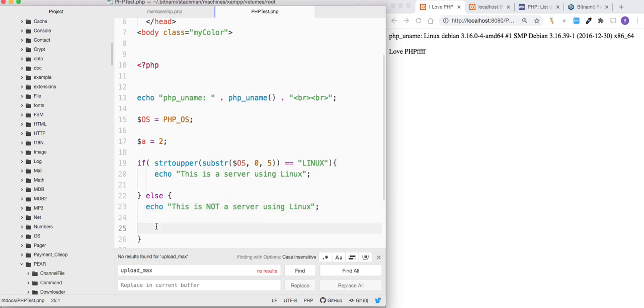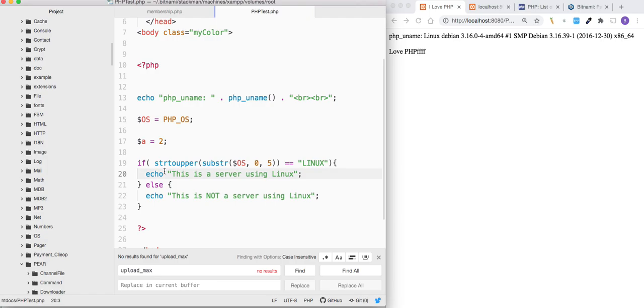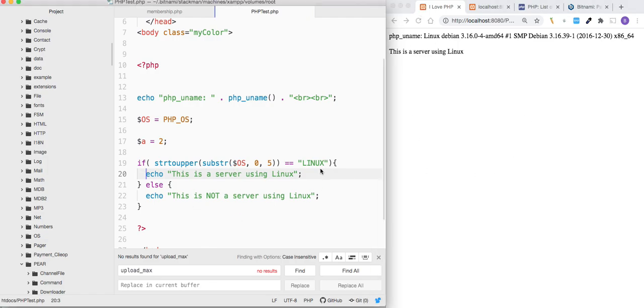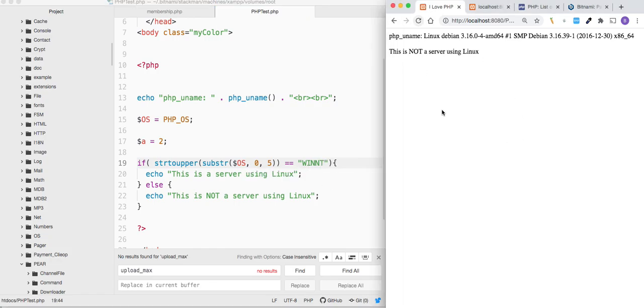Okay, why so much space? Let me just do this. I like it clean. All right, so let's compare. There you go. The server is using. If I made this into, let's do Windows. Let's look at it, compare. See, it's not, because I looked at this and said, well, this doesn't say Win. It doesn't say that.